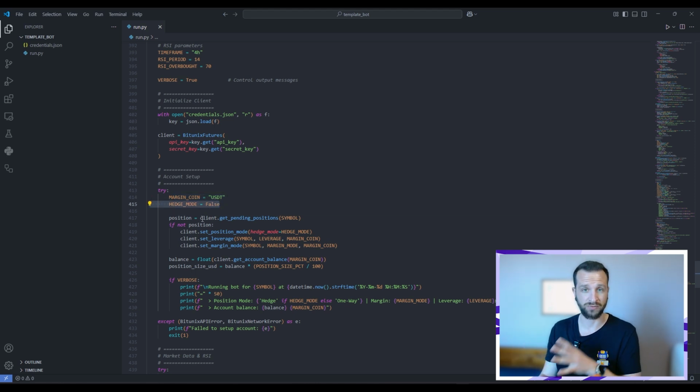Same thing, hedge mode. You have generally two modes possible. You can do one way, which means you can only open one position on a coin of one side. That wasn't very clear. But basically, if I open a long on Ethereum USDT, I can only then either add to my long or close my position, but I cannot open a short. So you can't have two positions of opposite sides at the same time on the same coin.